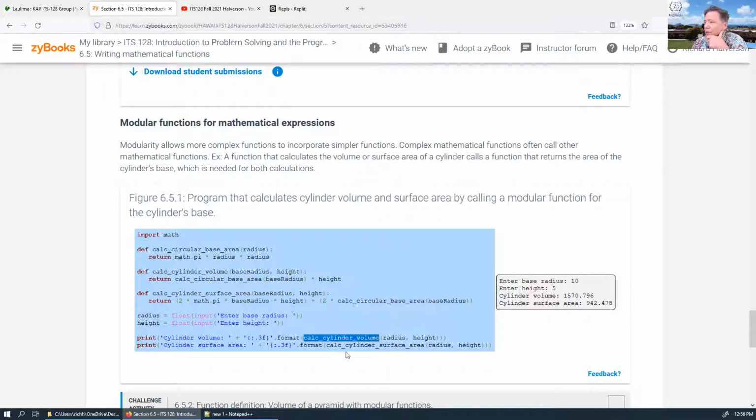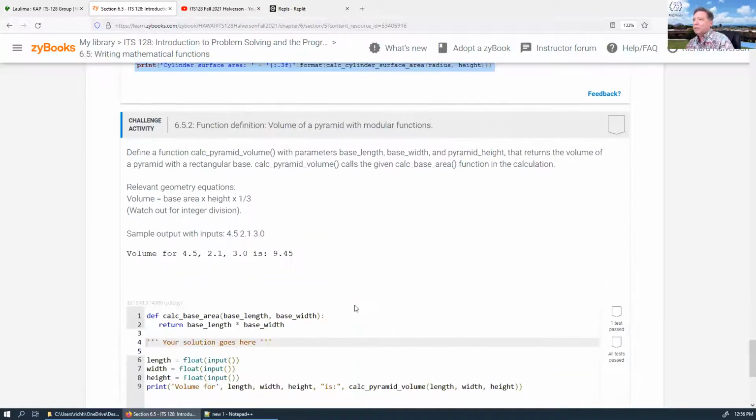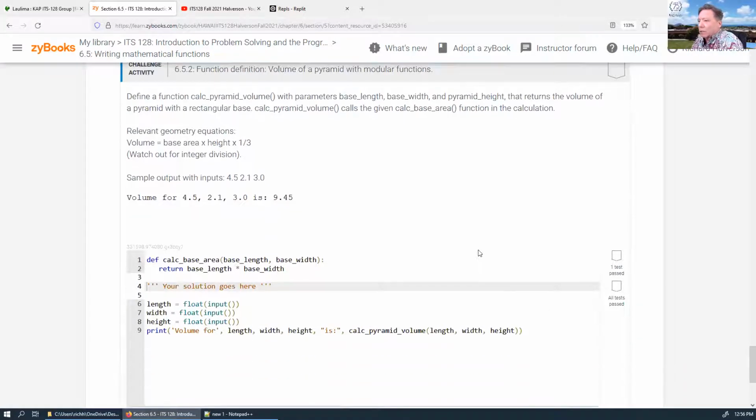So the function which calculates the cylinder volume, which is this function, uses the function which calculates the cylinder base area, which is this function. Similarly, the function that calculates the surface area of the cylinder, this function, also uses the function which calculates the circular base area. So that's what this is about. Modular functions. So you modularize these things and it helps you write correct code that people understand.